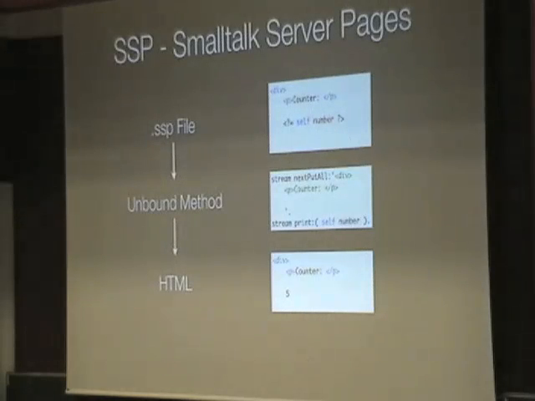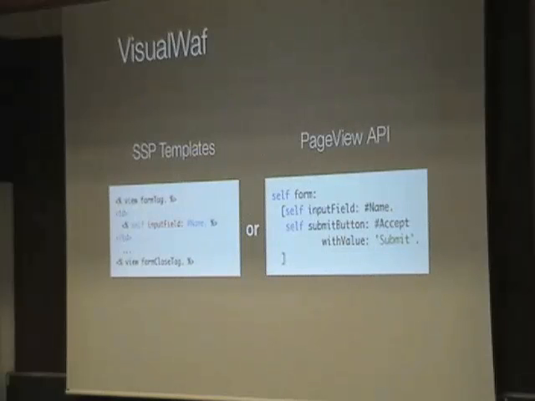These SSP pages are files with some HTML inside and some Smalltalk mixed in. The server takes these pages, converts them into Smalltalk with text between, and if you run these methods, you get HTML. In Visual Bach, this is also possible. You can use SSP templates. You probably have to use a little bit of different Smalltalk, but the principle is the same. And you could also use the page view API. This is like in Seaside, where you can just write methods that create HTML.